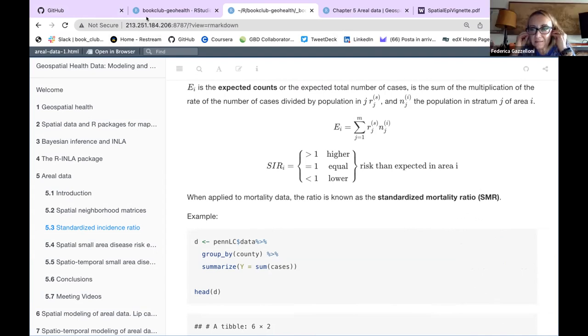Do you see my screen? Yes. Yes. Yeah. Okay. What other stuff should I add?